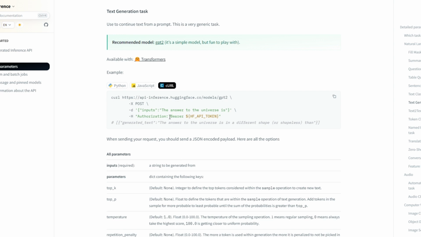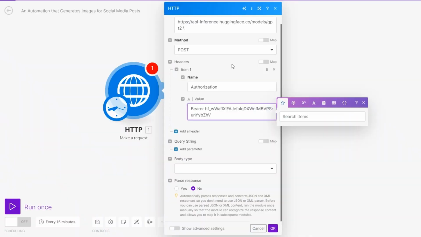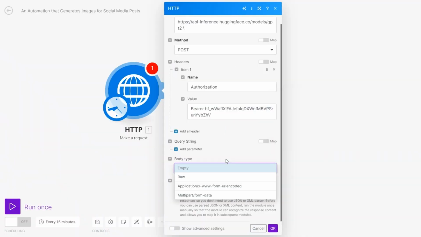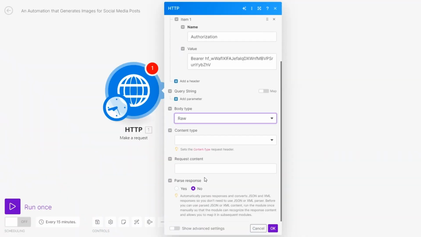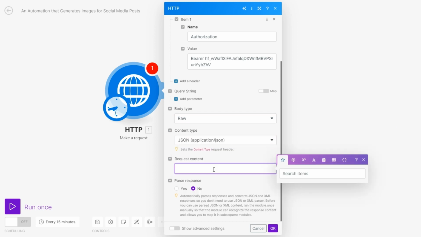Now, after writing our API token, we're going to copy this line. So this is where we're going to add our inputs. Then back to make.com, we're going to choose our body type as raw. Our content type is JSON. Then here's where we'll add the line that we just copied. So here we can say we want to generate a massive rhino in the savannah. So this will be the prompt that we'd like to use to generate our image.